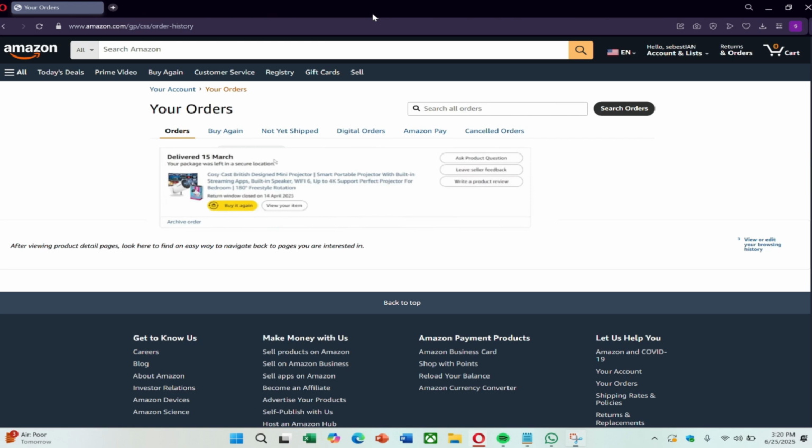To do this, simply scroll through your orders and choose one to archive. For example, let's take this projector order. On that order, if you look towards the bottom, you'll find a link labeled Archive Order. What this does is it removes the order from your main order history by archiving it. So, although you can't delete the order, archiving effectively hides it from your regular view. Hopefully, Amazon will allow full deletion in the future, but for now, this is the available method.